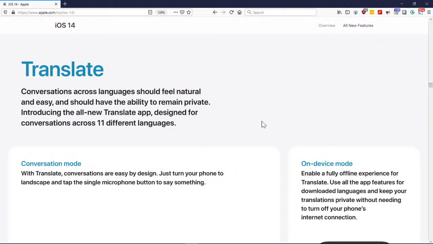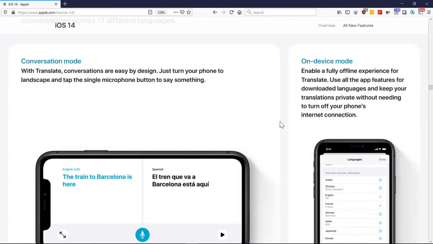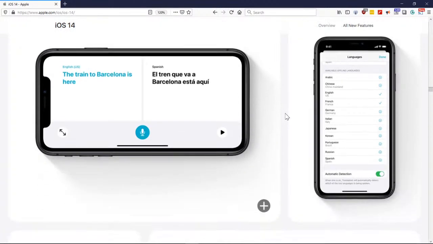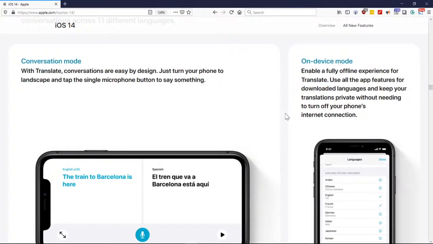Translate. Conversations across languages should feel natural, easy, and have the ability to remain private, including the all-new Translate app designed for conversations across 11 different languages. So, interesting. I guess this is their version of the Google Translate.